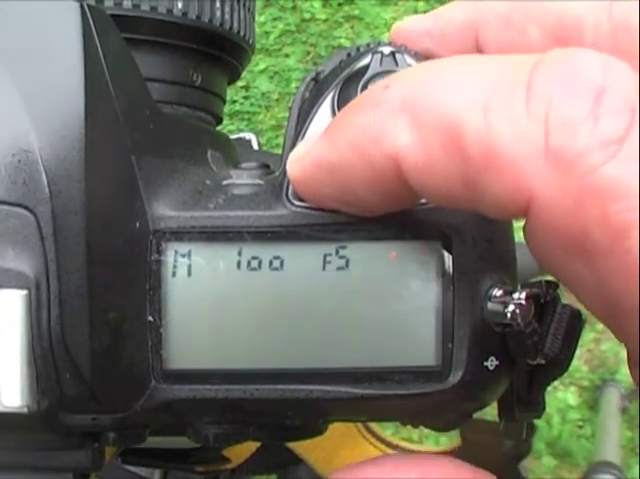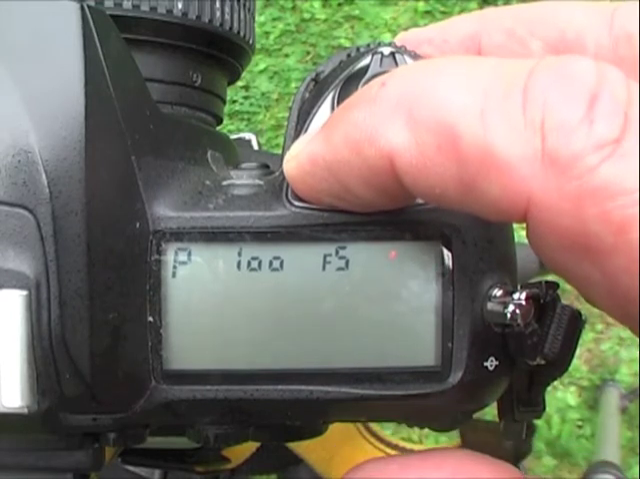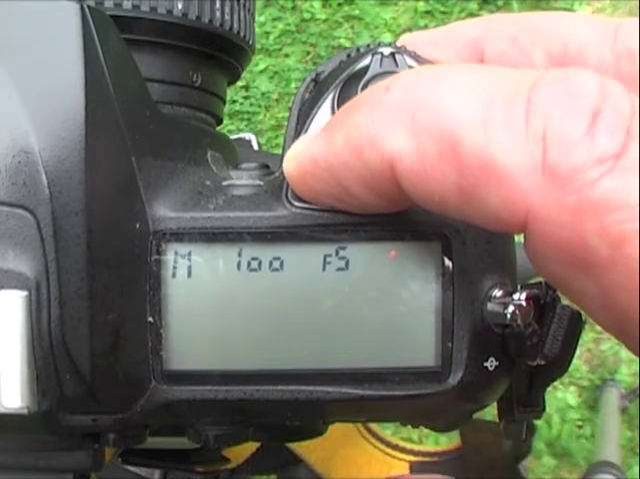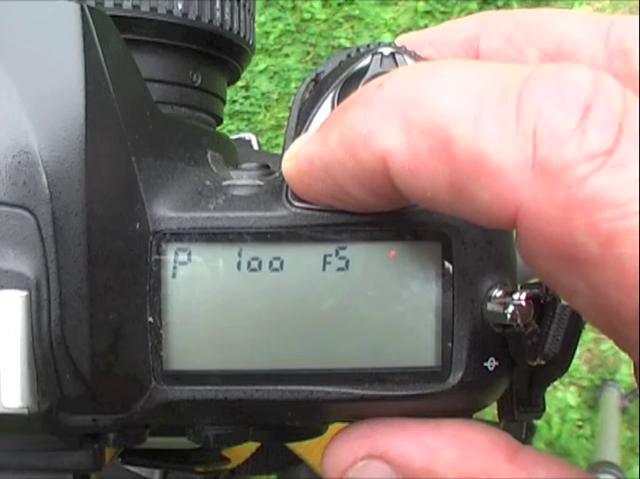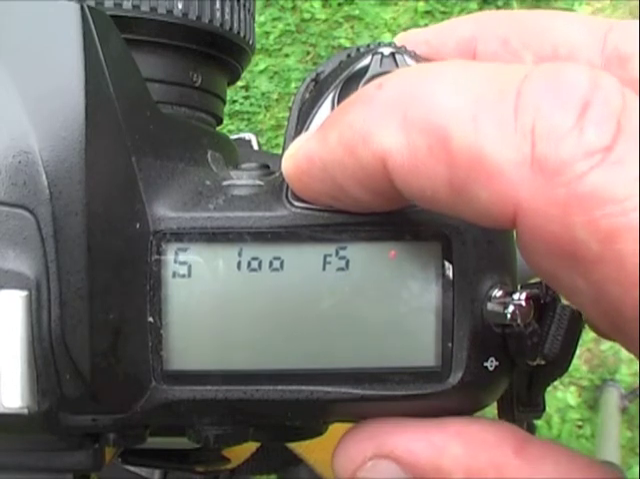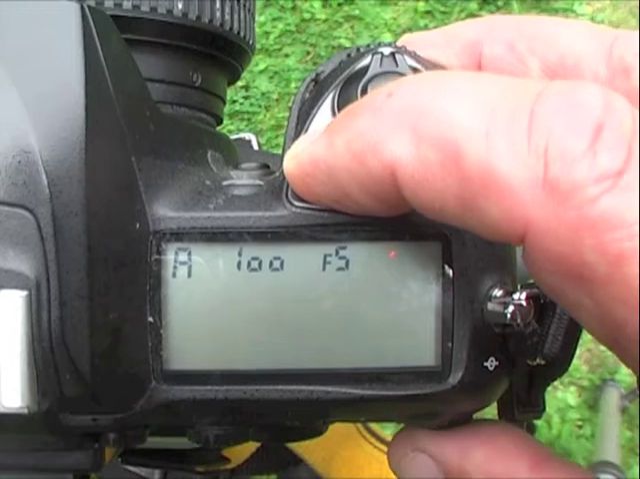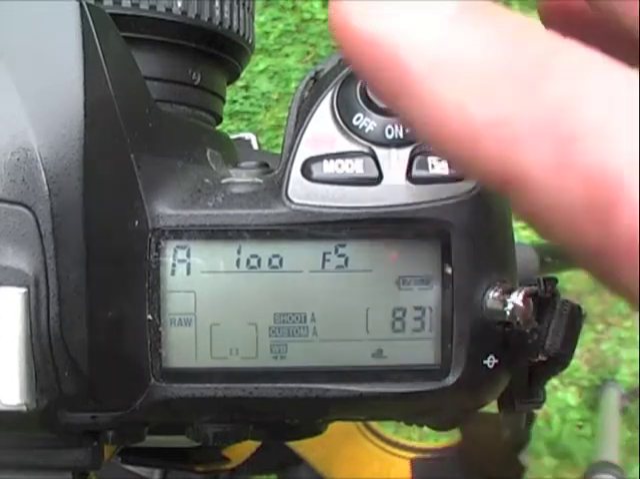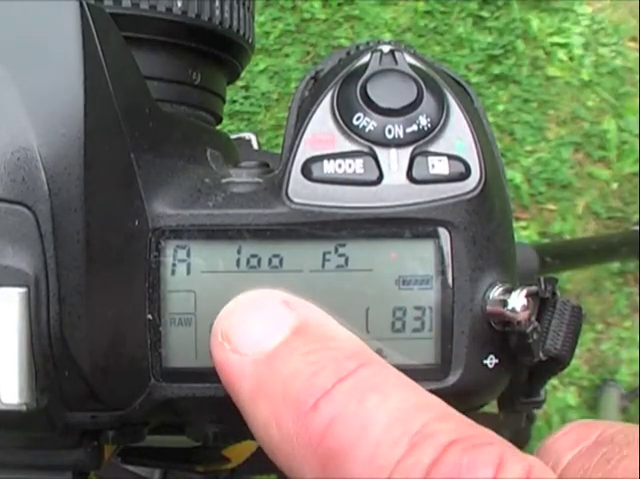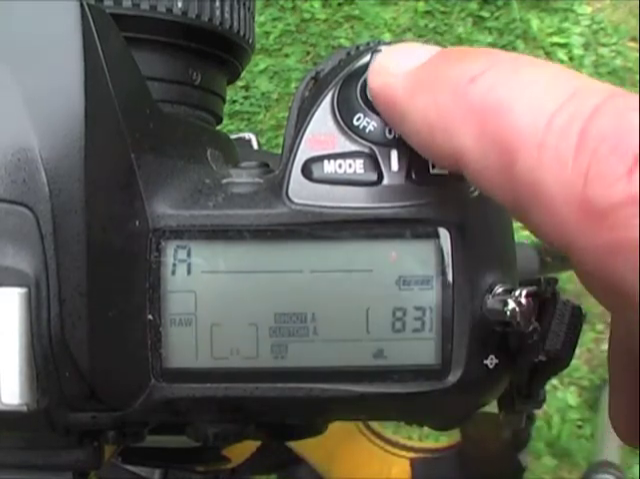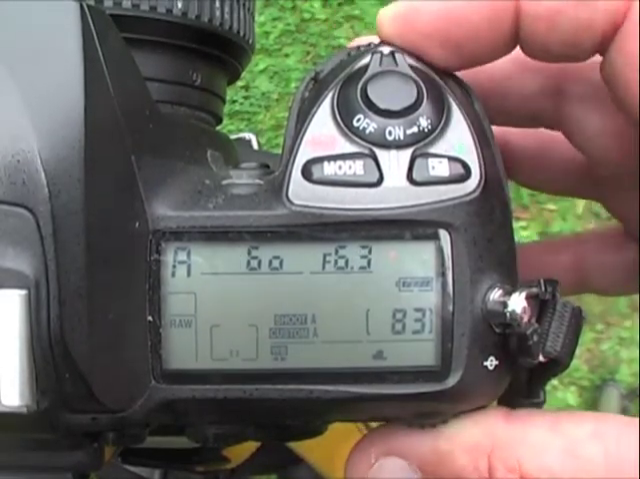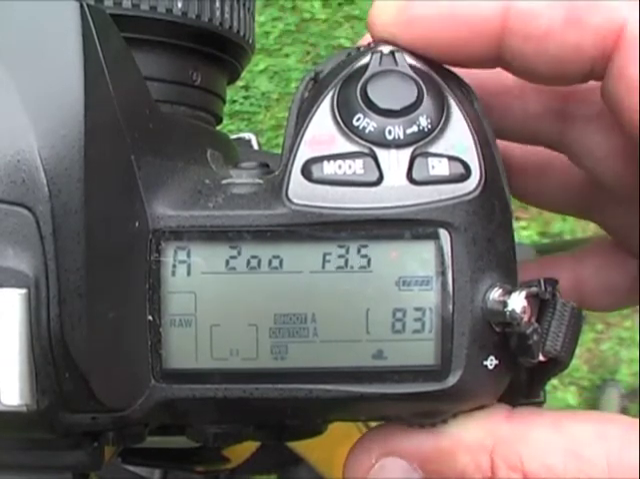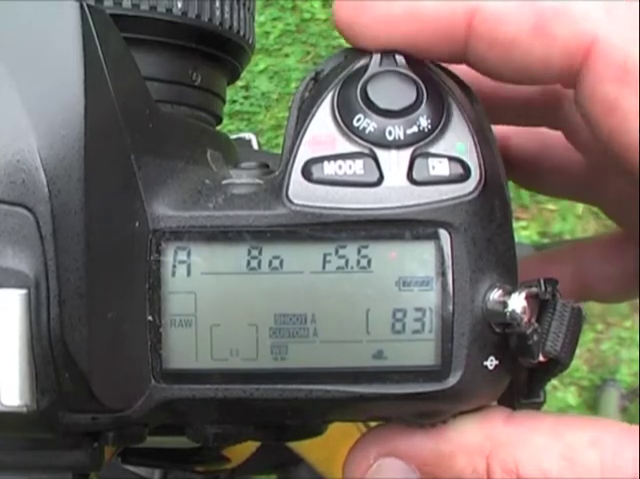Okay, we'll change mode now. I press this button here, and that allows me to go to P, S, A, and back to M. So we've got manual, program, shutter, and aperture. We'll leave it on aperture for the time being. If you notice, the aperture is set to f5 while the shutter speed is set to 100th. If I move the aperture and adjust it, can you see how the shutter speed is changing? I'm adjusting the aperture, but it's also changing the shutter speed. Okay, can you see that?